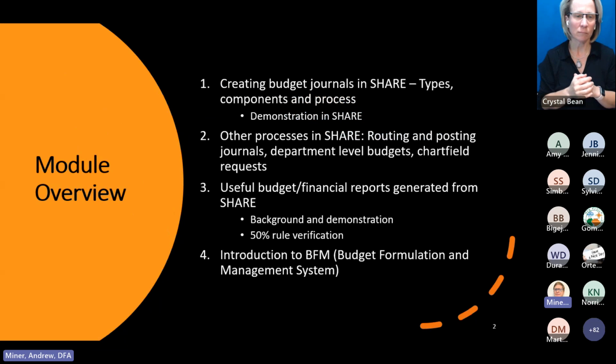So just a brief overview of what we'll be talking about this morning. First, we'll be talking about how to create budget journals in Share. We'll talk about the different types, components, and the process for doing so. And then I'll give you a little bit of a demonstration in Share of how to actually create one. We'll talk about other processes that are important in Share, such as routing and posting journals, creating department level budgets, and doing chart field requests.